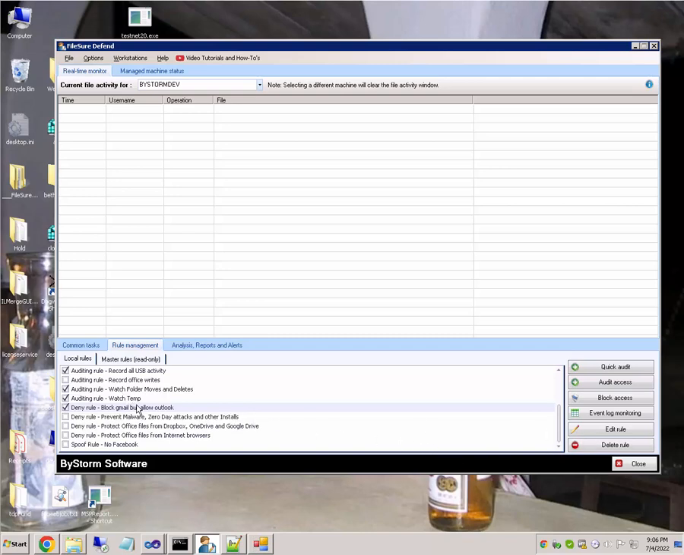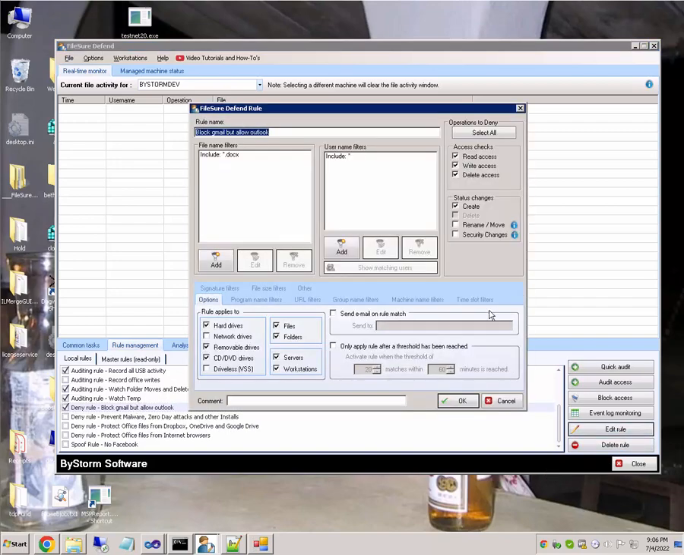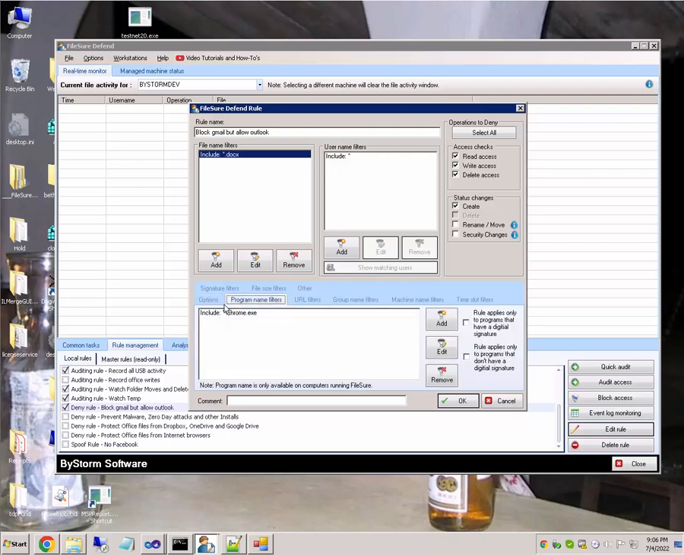So I've created a rule here, and it's called block Gmail but allow Outlook. Just as a test, I'm going to include docx files for all users, all the operations. I've included the only program that I want to watch, and that's Chrome in this case. And then there's a URL.